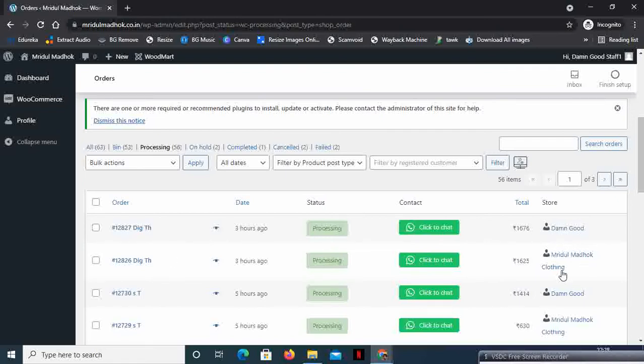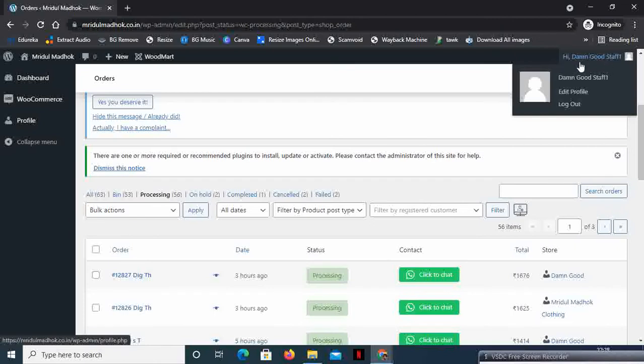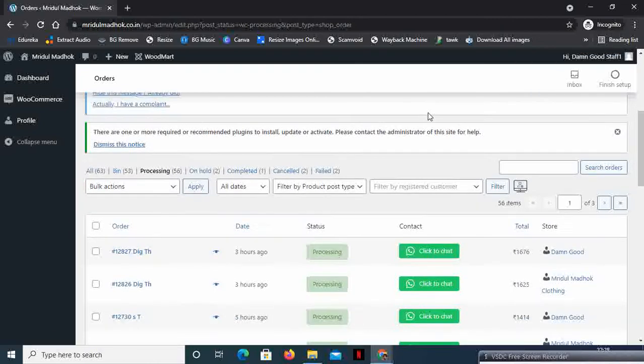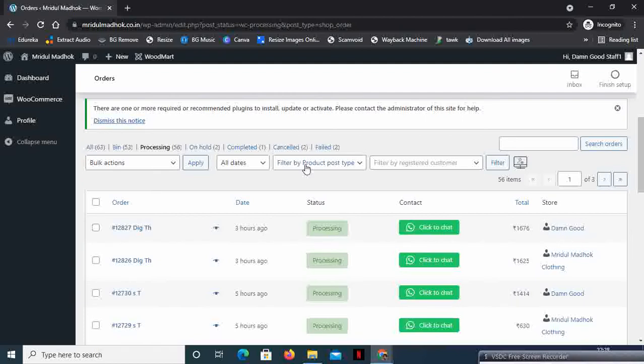And the processing will have both the damn good and Mridul Madhok orders. So we need to filter out the damn good orders because we are on the damn good staff login. So to filter the damn good orders, we need to go to this filter by product post type. So here we need to select the product as simple product. So remember, damn good products are simple products, and the fashion or the clothing products are the variable products. So we just need to apply this filter here.